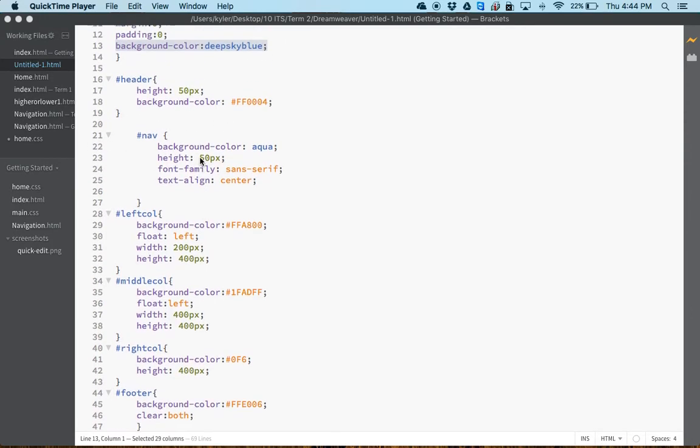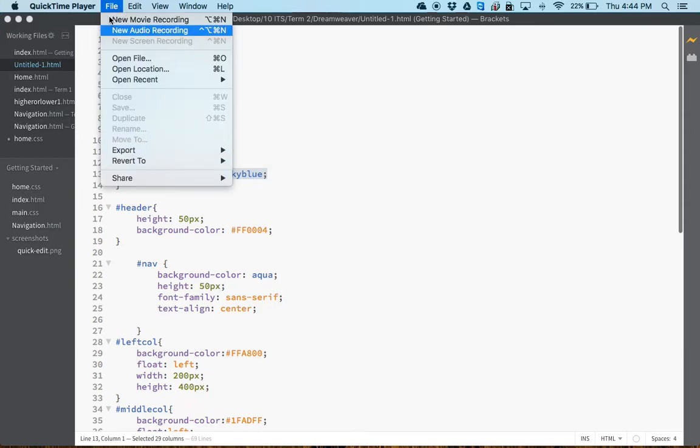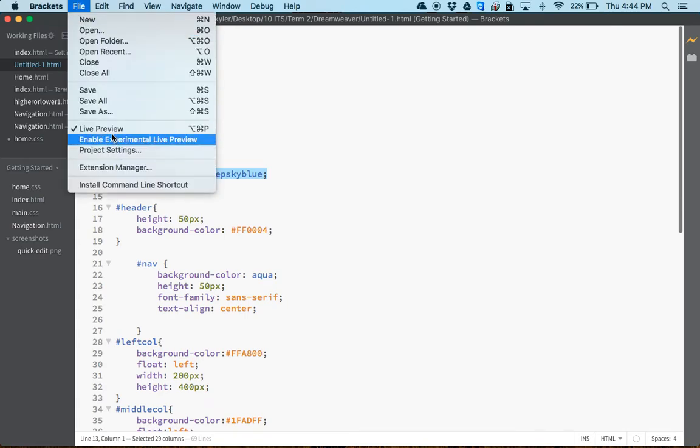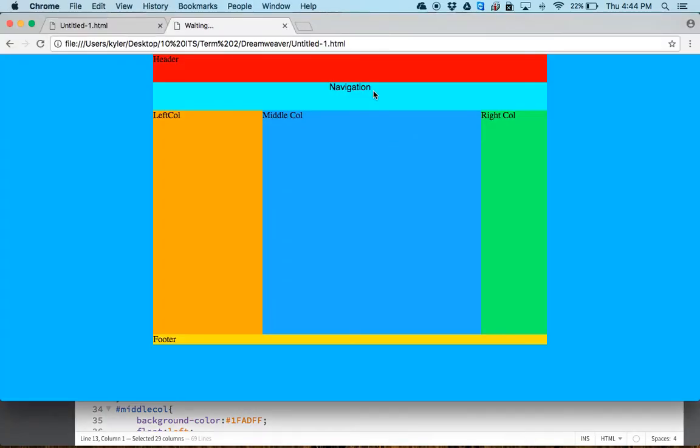G'day guys. Today we're going to be looking at how to create a basic template for a website with a header, a footer, a navigation bar, and just a main body area. So it'll look similar to this, but minus our left column and our right column. So we're just going to have a middle column here.